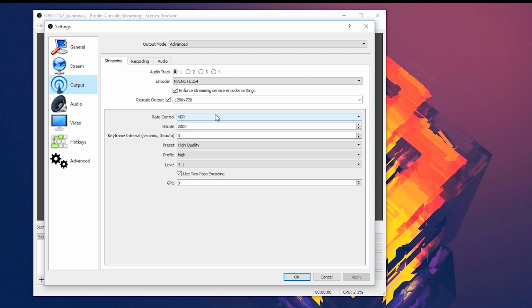Next is your rate control. Now here are 4 options. I use variable bitrate. The reason being, it uses less bandwidth, so if you don't have an amazing internet connection, it's actually going to stream a lot more stable and also use a lot less of your internet connection, so you can actually continue to play games online and stream at the same time. Works great and I like it.